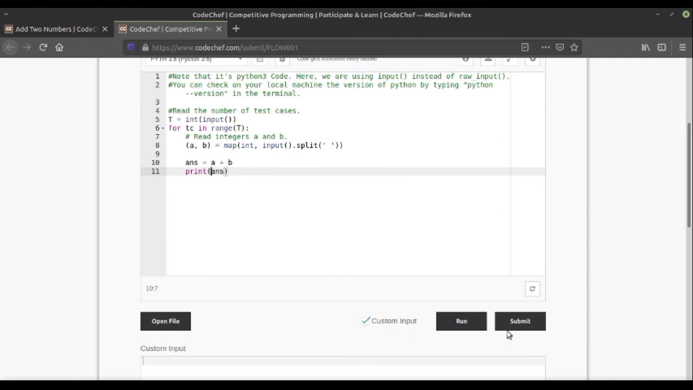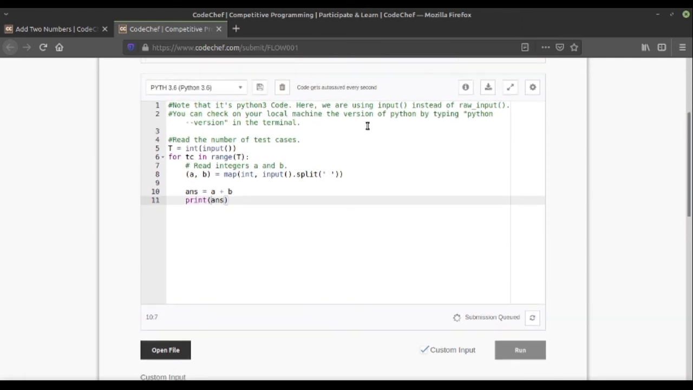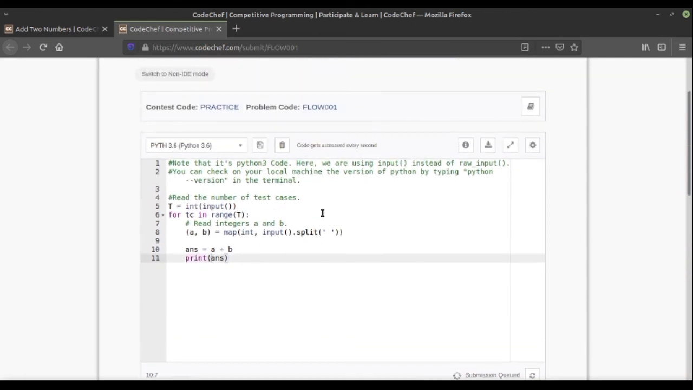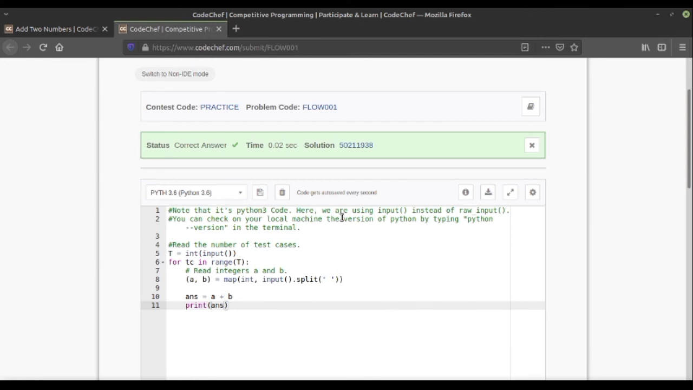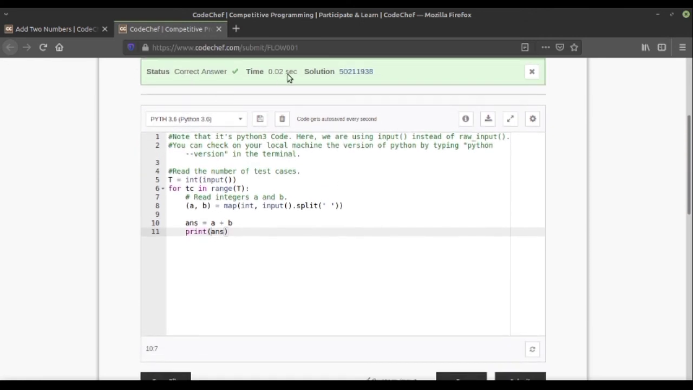You can also submit it and see whether it works or not. It will definitely work, but just for testing purposes we can see. Here you can see the status is correct answer, the time taken is 0.02 seconds, and the solution code. So you can see your own solution.